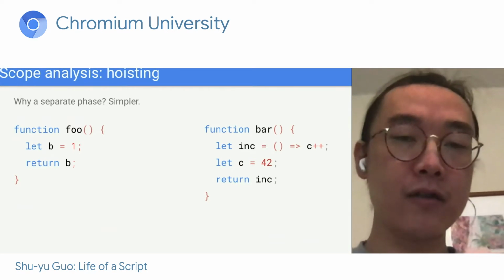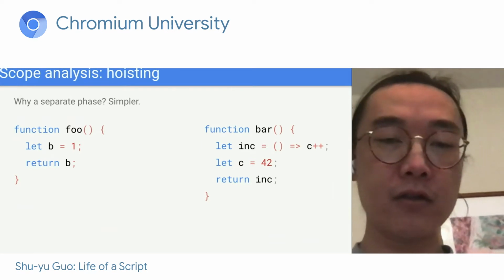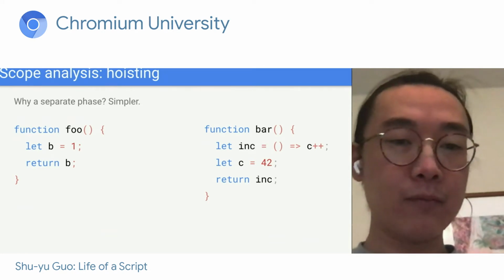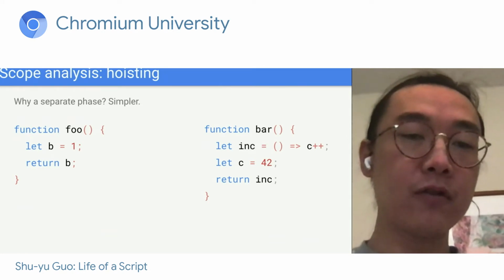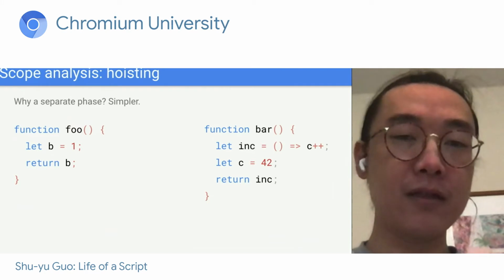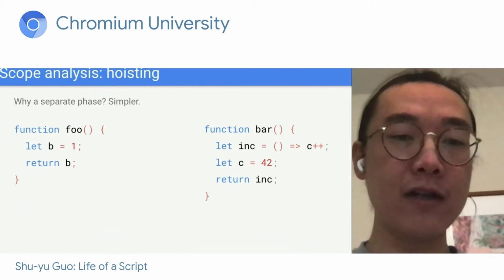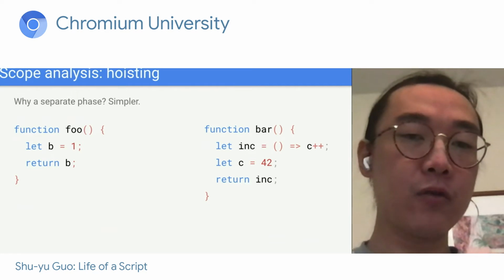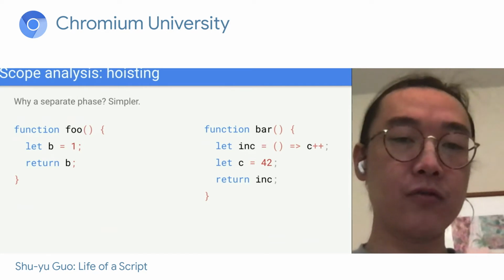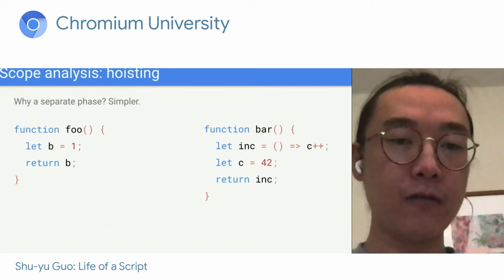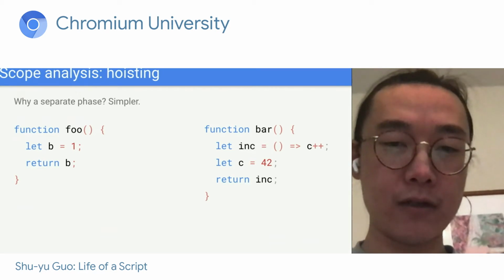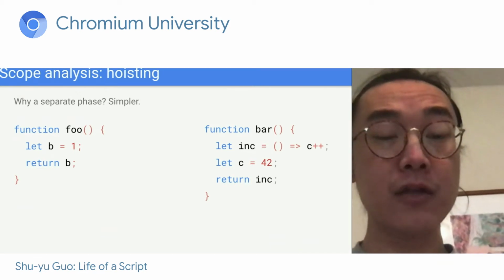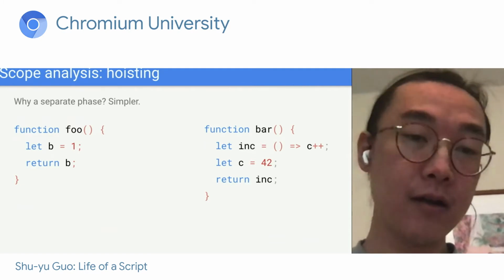So during parsing, where we're just seeing the stream of tokens left to right, top to bottom, we don't know. We might be seeing a use of a variable before we see the declaration and the definition. So we do a separate pass for simplicity to resolve all the variables and do scope analysis after parsing is done. Single pass algorithms do exist, but they are more complicated.